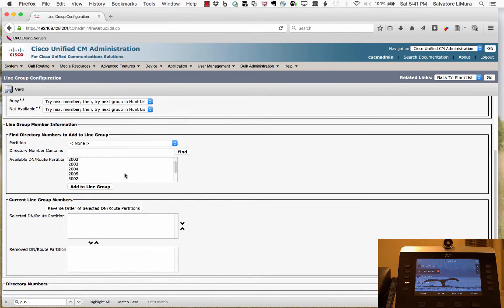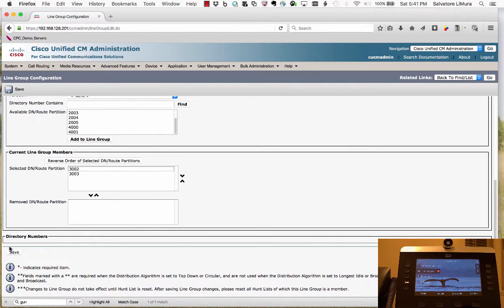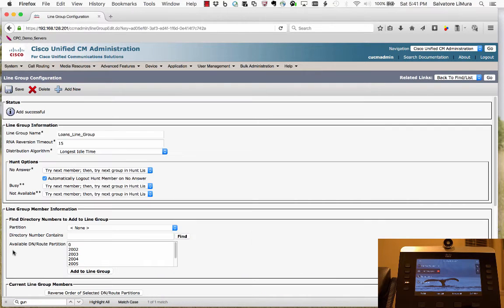Now we'll need to go down below that and add in the lines that are going to be partaking in this hunt group. So we're going to select line 3002. This is a line that's on Batman's phone. And then I have 3003, which is a line that's on Superman's phone. So we're going to add these two to my line group there. And we're going to hit save.